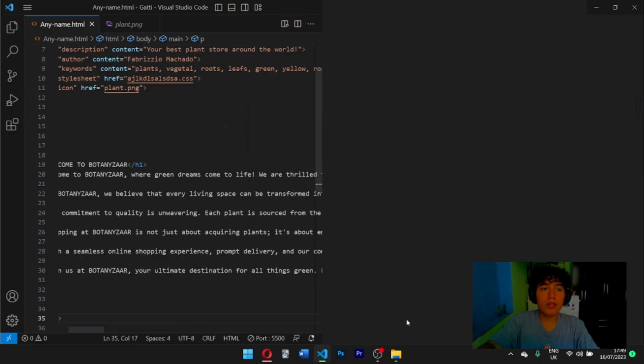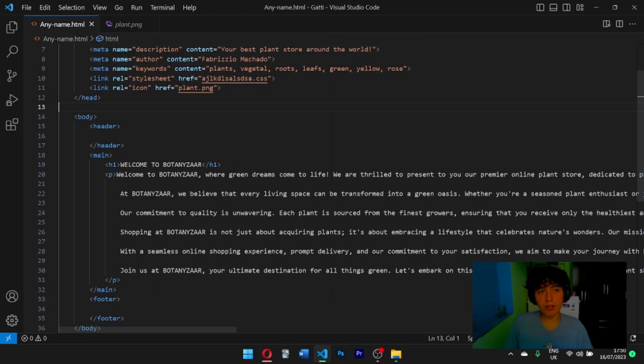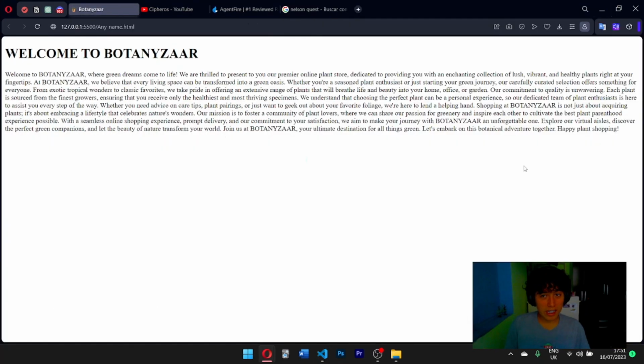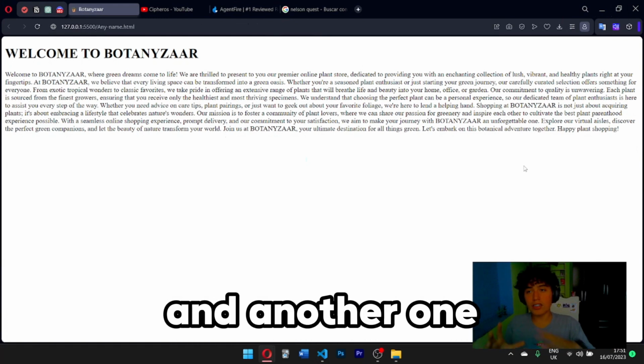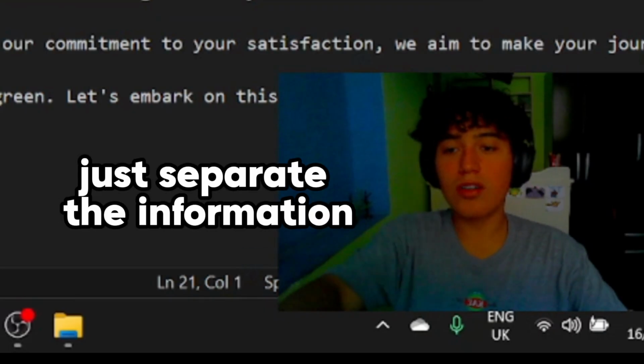I will open it for a moment. This looks a bit ugly, but something to notice is that white spaces don't matter in programming. Remember your language lessons. Each paragraph actually has the purpose to separate information. A paragraph has a specific topic, and another one will have another topic. So what we will do is just separate the information also.